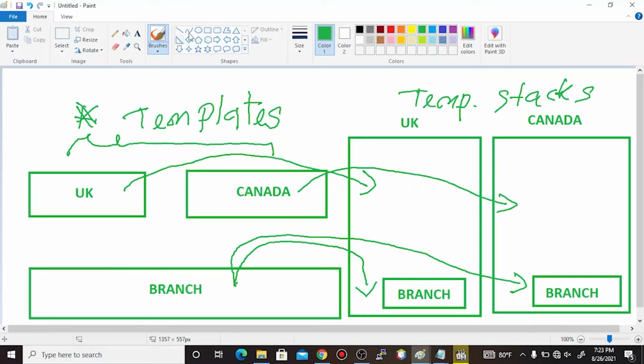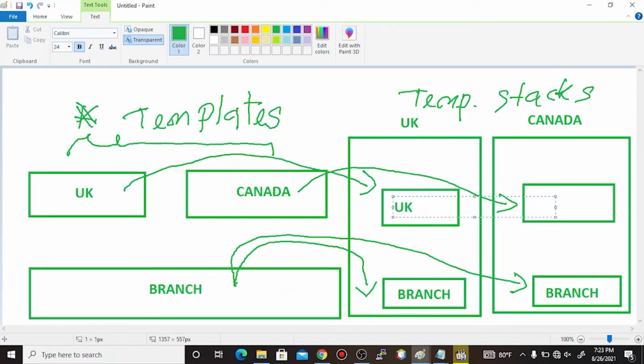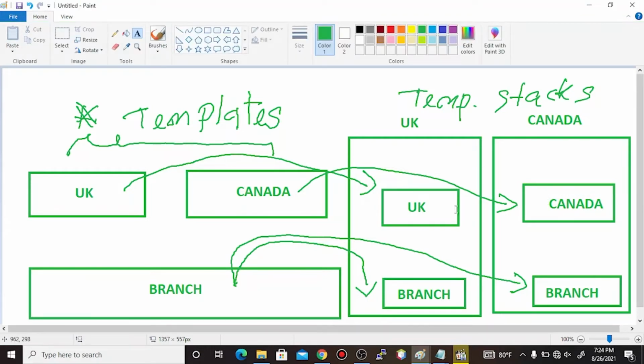So in that case, let me change the tool. Here we have higher priority templates. So this is a UK template, this UK template, and this is a Canada template, this Canada template. So in this scenario, you can see that the UK template and Canada template have higher priority than the branch template. So this order is really extremely important. Okay.